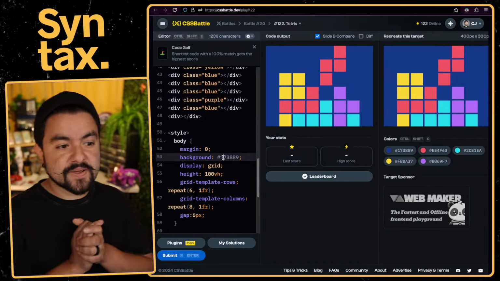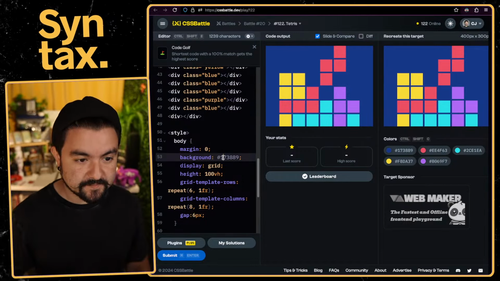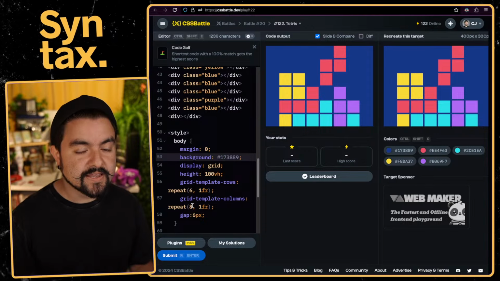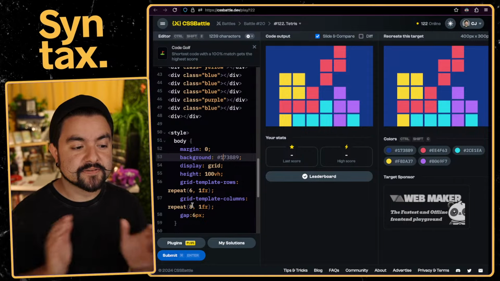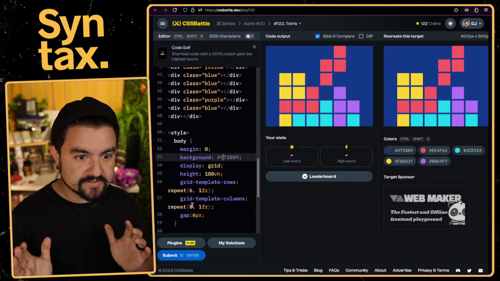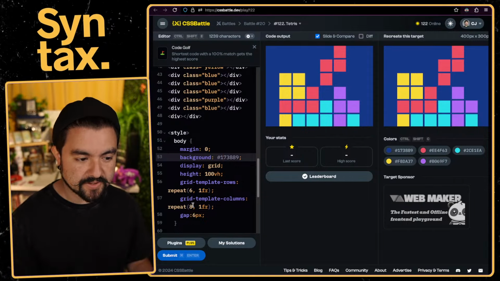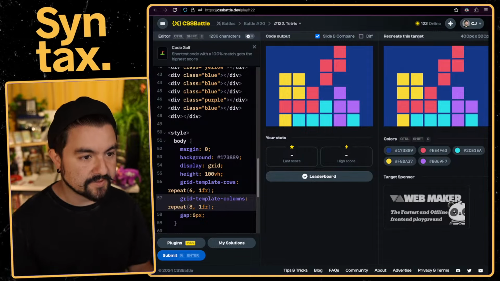So here's my hunch. We need a 6x6 grid, and then we just center it. And I think that should work better. So that's the route that I'm going to go down.